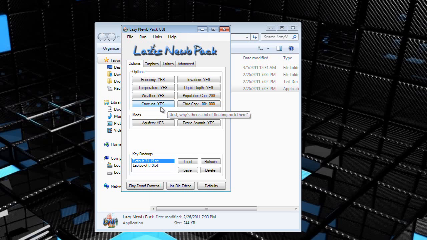Cave-ins. I usually leave this on as well because it matches the game. The game usually does these. You can mine out an area and leave only one piece connecting it, and if you mine that one single piece, you can have a cave-in, so just be careful.